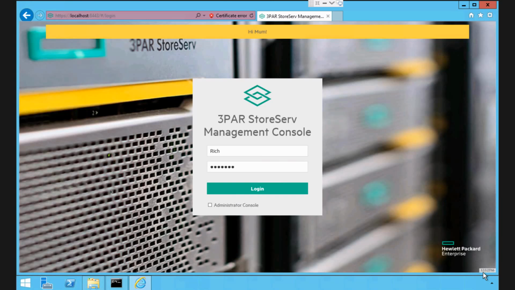the bottom right corner. First thing to note is you can now create banners so that any administrators logging on can see that. I've got a Hi Mum banner here. You can use it to wind up your colleagues or put out important messages if you're in a larger environment and you, for example, have some scheduled work going on.